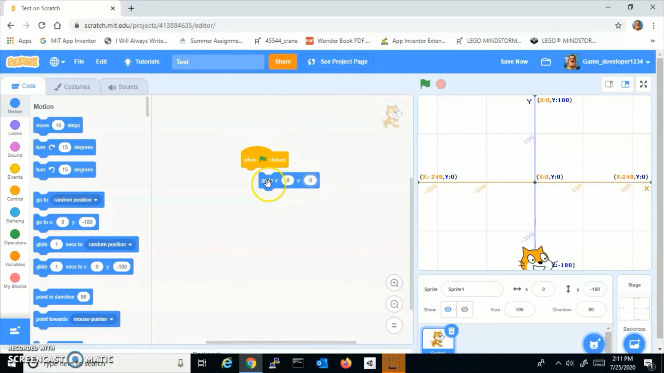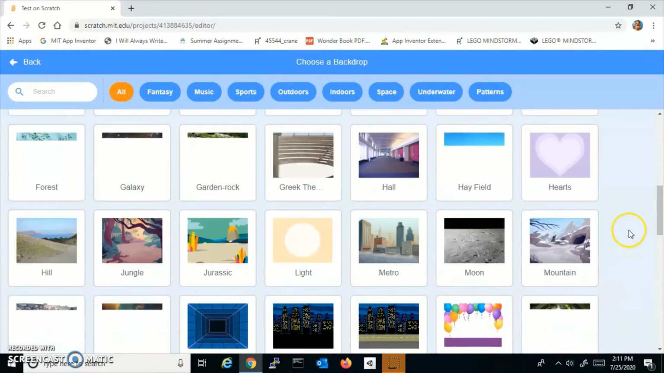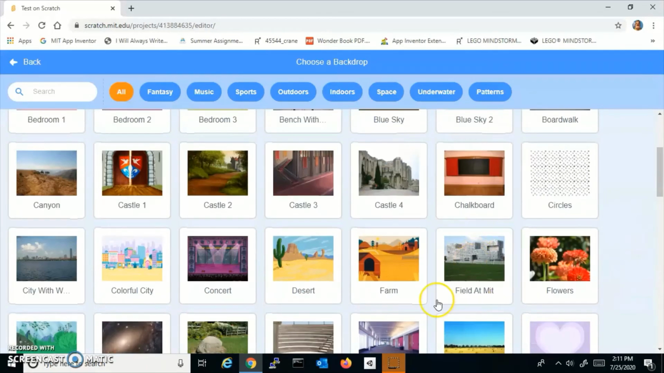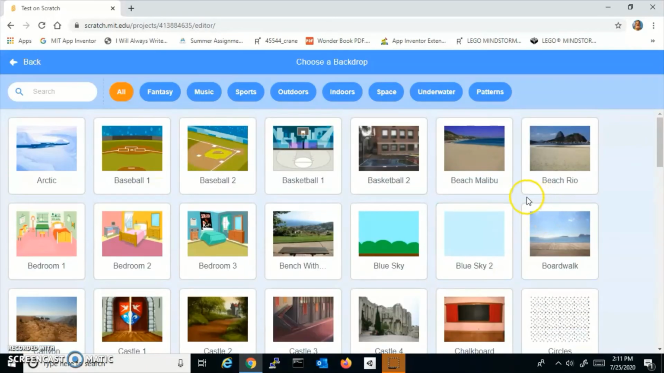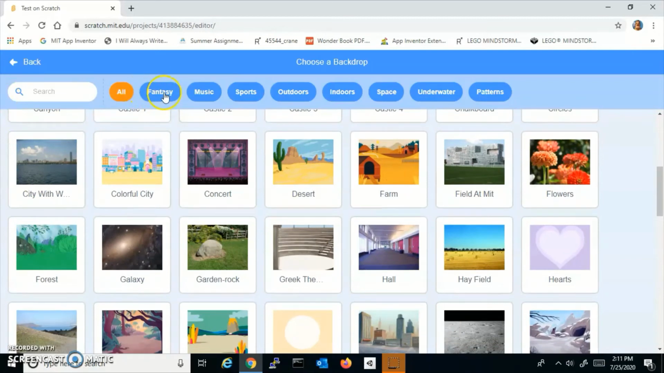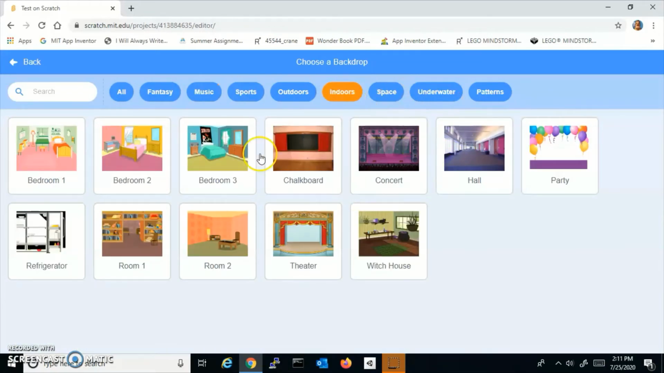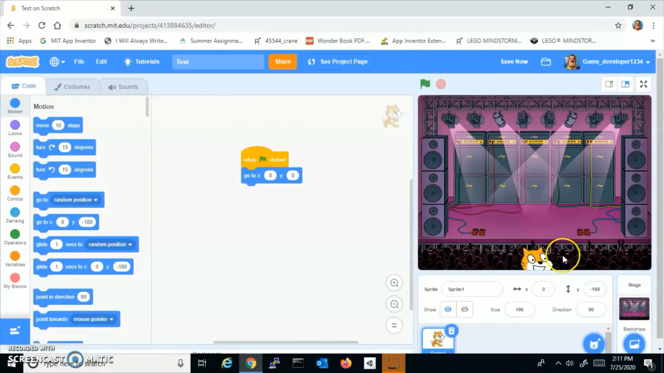So those are coordinates, and of course you can pull this up by going to this backdrops right here and choosing a backdrop and scrolling all the way down to this XY grid. There's a bunch of other ones that you could choose. There's also fantasy, music, sports, outdoors, indoors. And let's just have concert. So this is the backdrop I'm going to be using throughout the series.